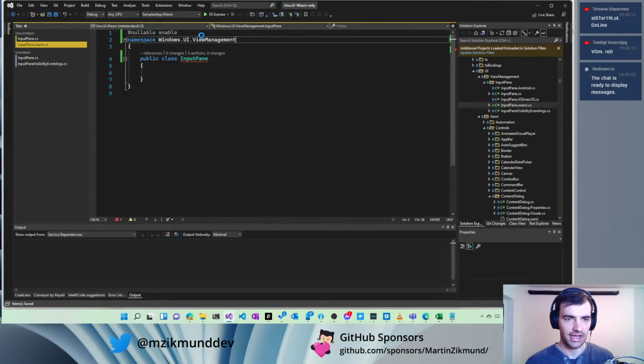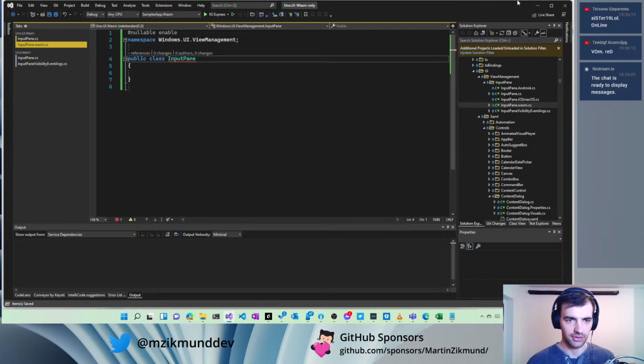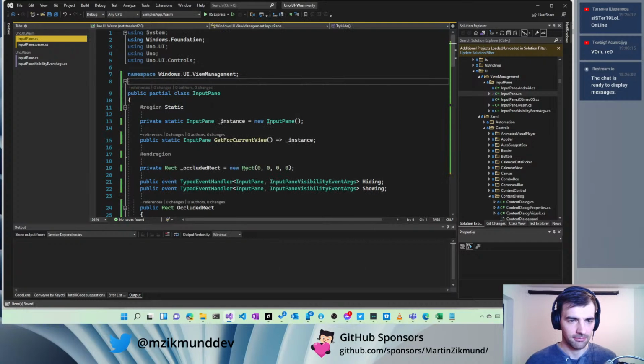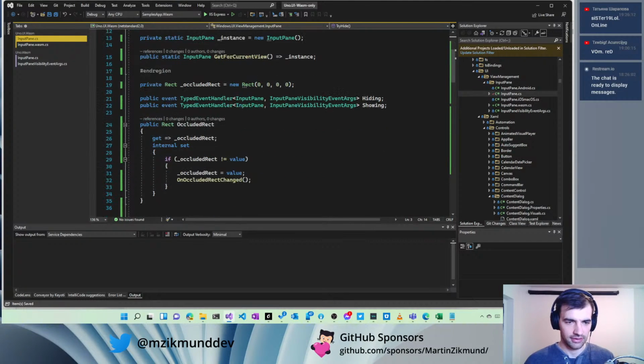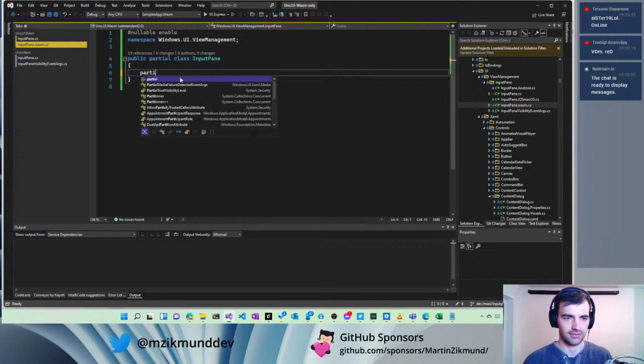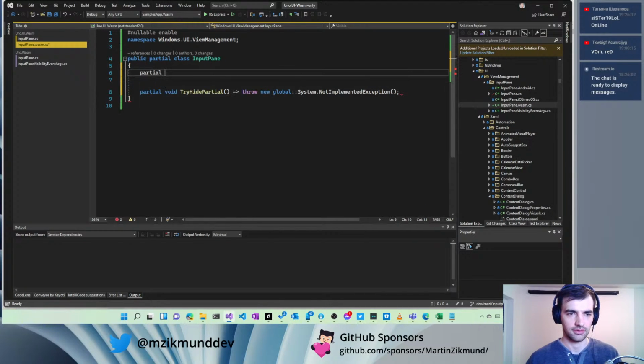Nullable enable, and let's do file scope namespaces because we're cool now and we can do it. And we also, while we're at it, we will just adjust the main file to use file scope namespaces because why not? All right, so this is fine. And let's do the implementation of the partial methods. Try hide, try show.